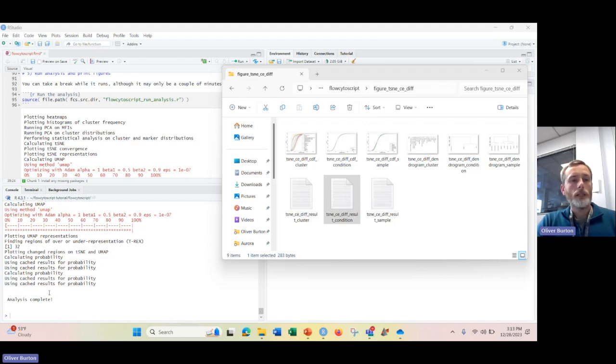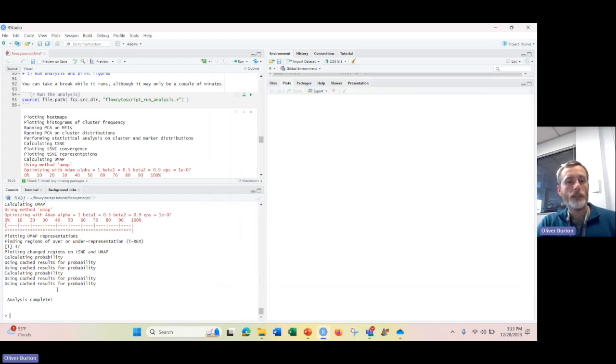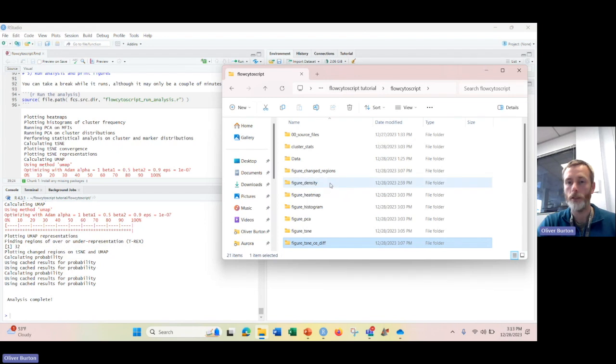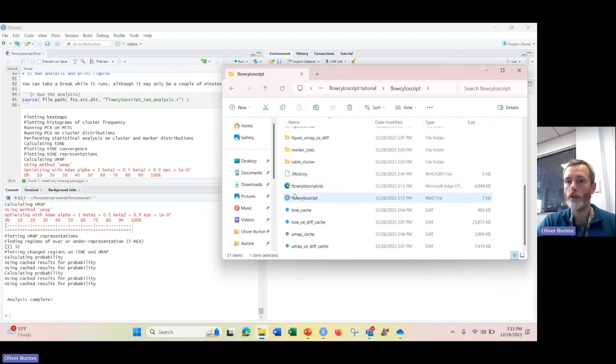So when the script's done, we get this analysis complete message at the bottom. We want to hit save in the upper left. This is going to save an HTML document summarizing our analysis. So if we go to our analysis folder and scroll down to the bottom, we see now that there's this HTML document. It's called flowcytoscript.nb.